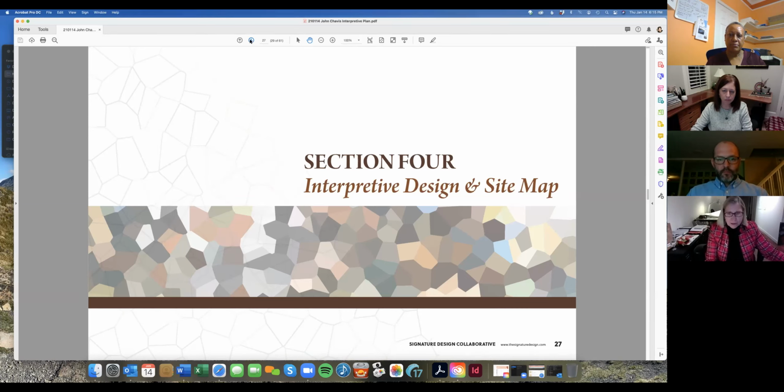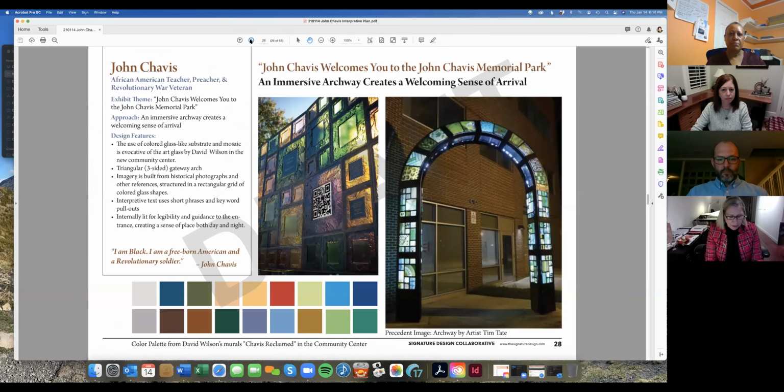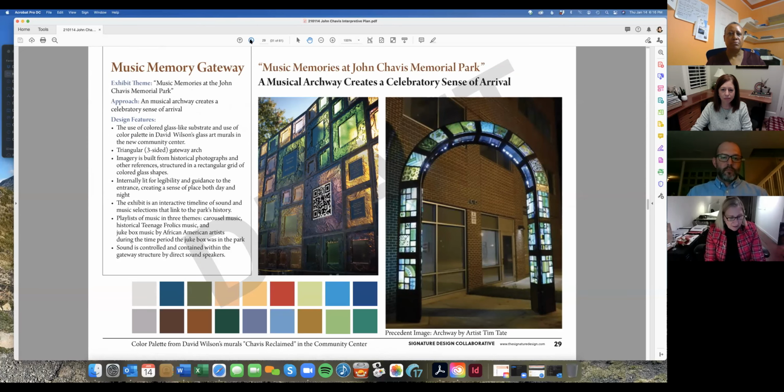So we'll go to the first one that you've seen. So this is the John Chavis Mosaic Arch. And we'll move to the next one here. We've added a second one, it's not developed yet, but we're looking at creating a musical gateway arch. And this is speaking to the request by the advisory committee that they really wanted music to be celebrated as part of the memory of the park and part of the importance of the historic significance of the park over time.